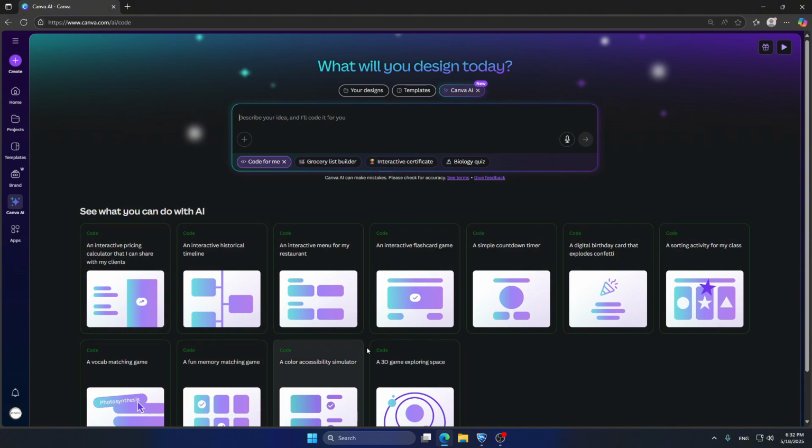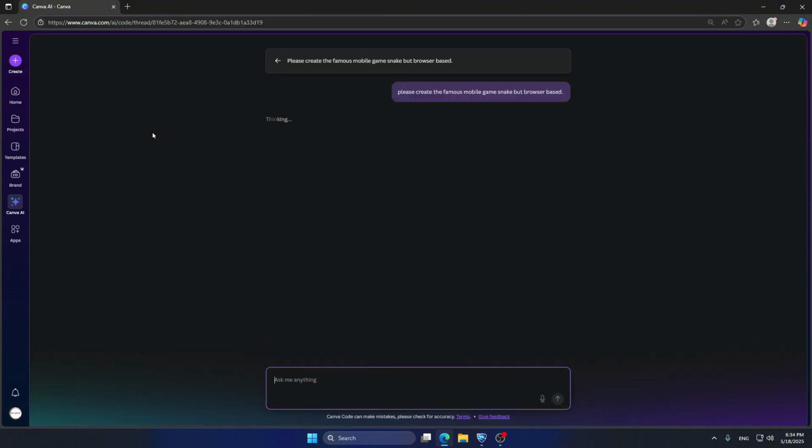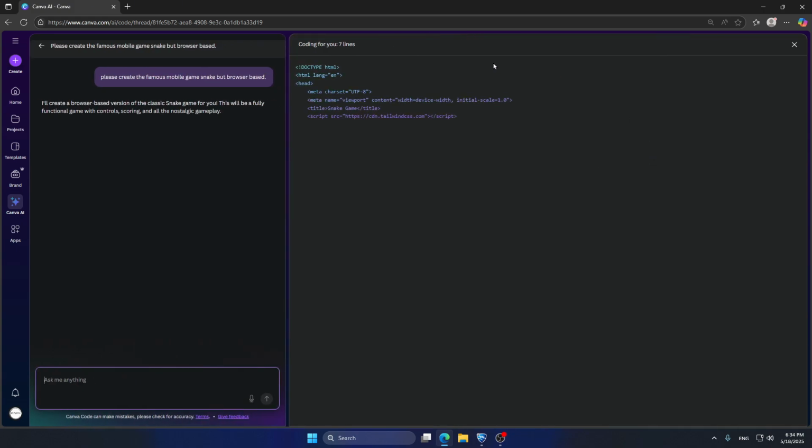Here on the bottom you can see different things you can do with AI. To create the snake game, all we need to do is write exactly what we want into the box right here. So I'm typing, please create the famous mobile game Snake. Now you need to wait up to a few minutes to let Canva AI finish the coding.